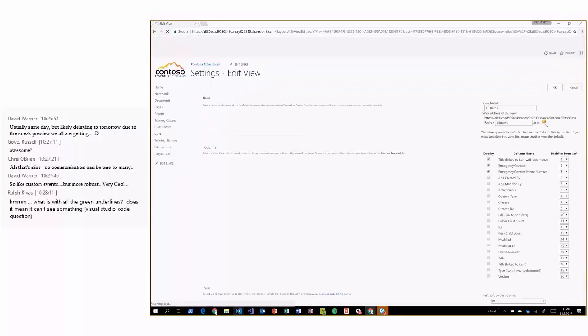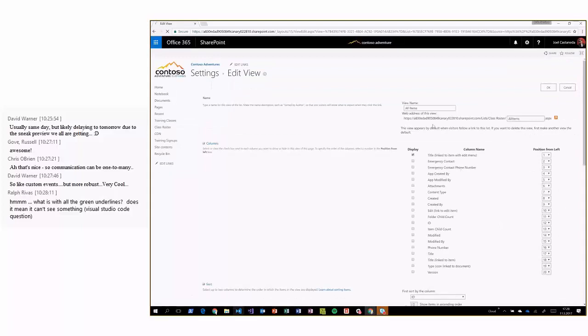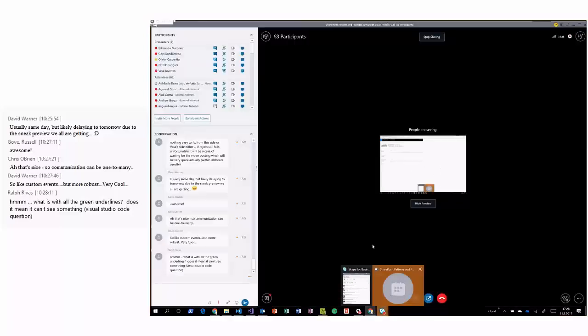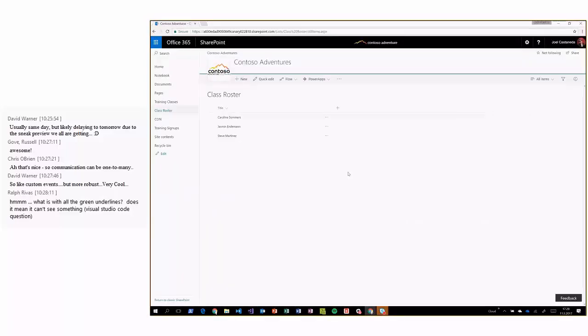I'm going to drop emergency contact, and I would ask people to mute because now there's quite a lot of overlapping noise. Probably Patrick helped on that one.